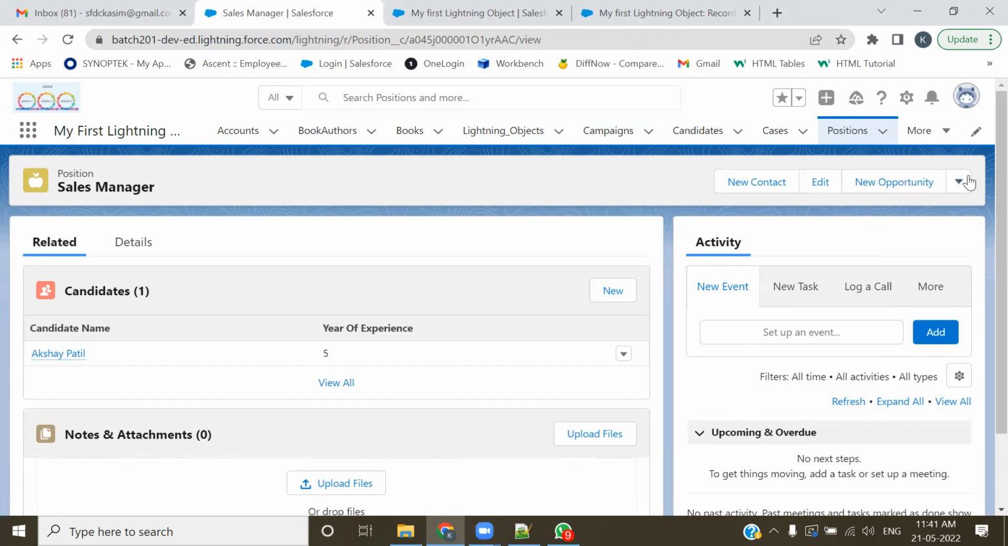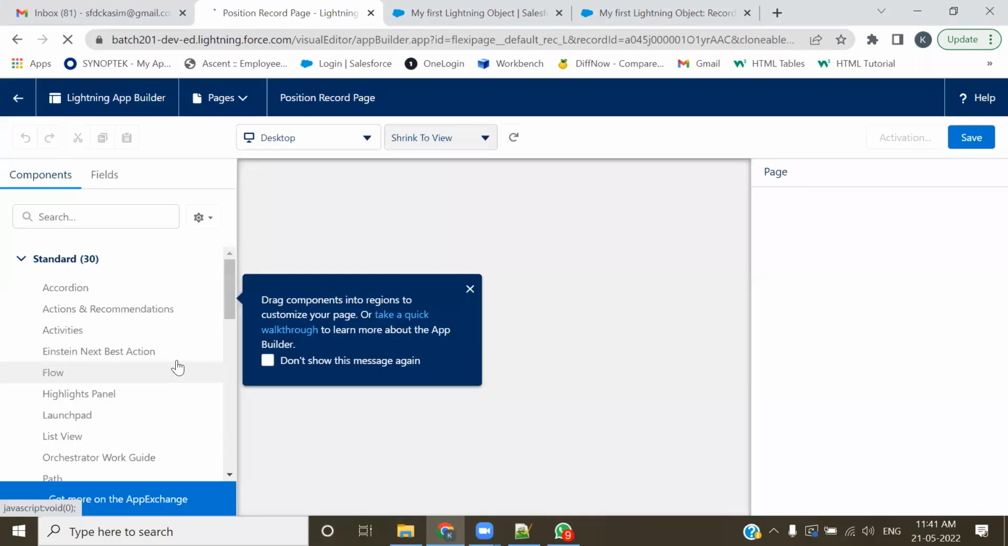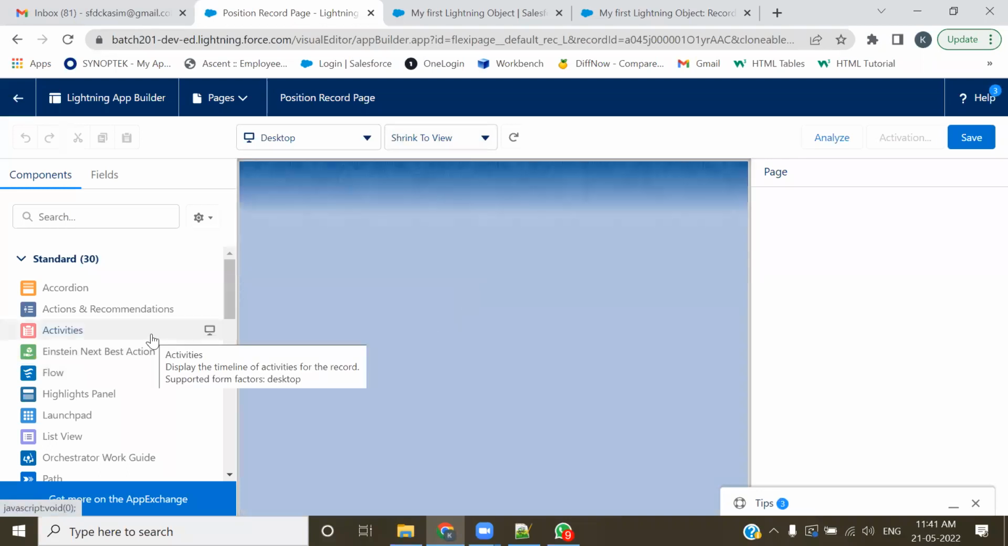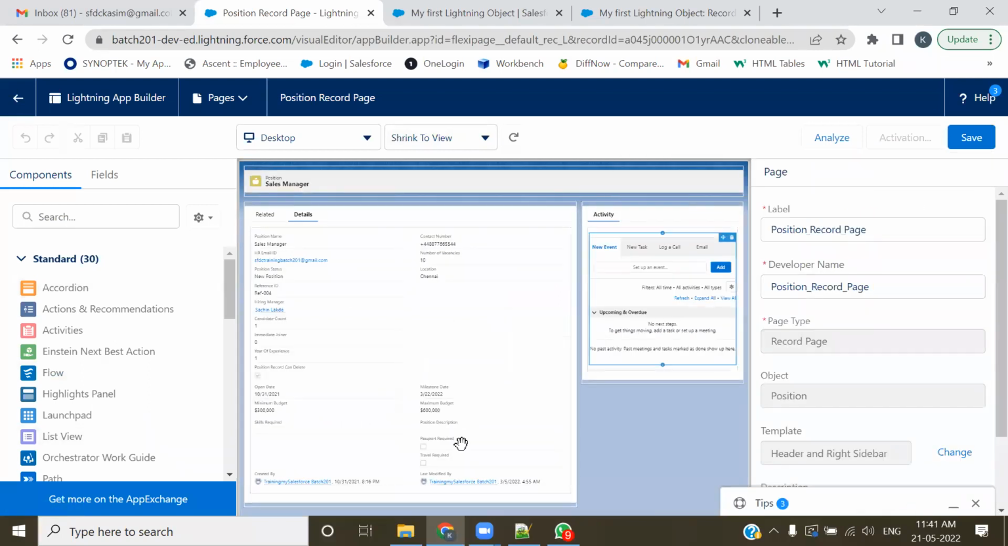There's one thing over here. Just go to the gear icon, and then there's a link called edit page. Just click on the edit page, and here you can design your own page, this is called the Lightning record page. So for example, I don't want this; I want this to be stretched out, it should cover the whole page, and I don't want this activity section to be listed. So what I will do is click somewhere around over here.